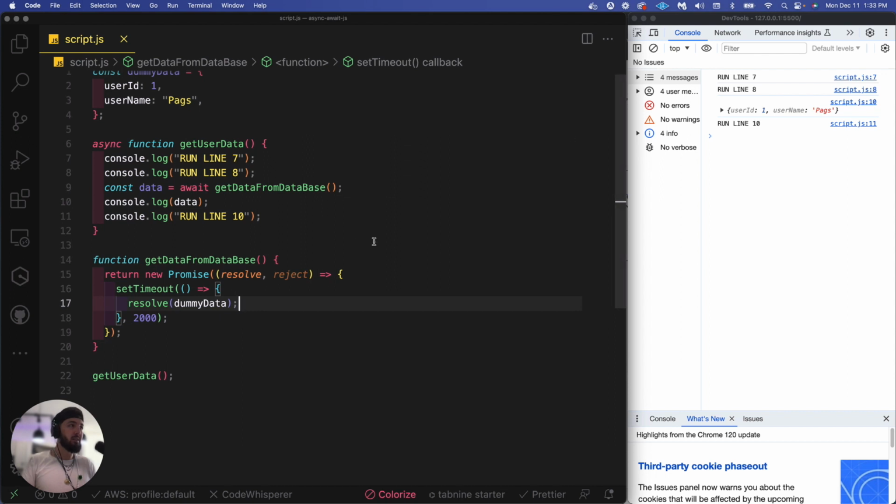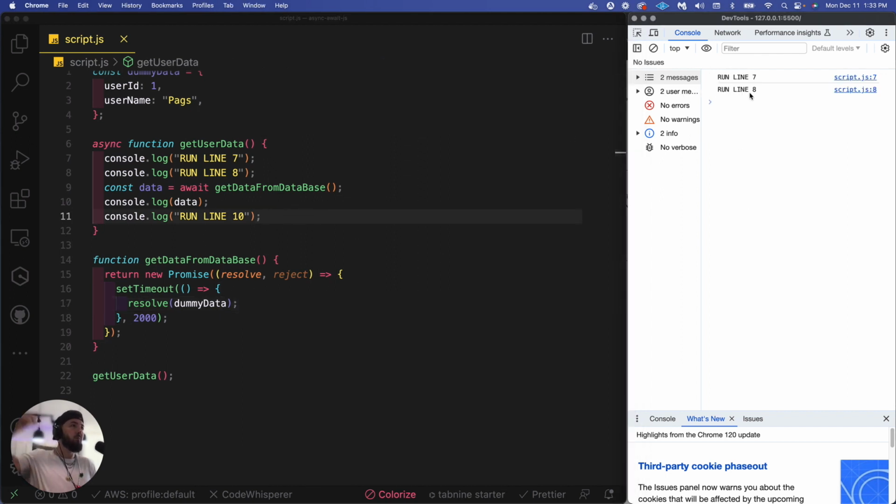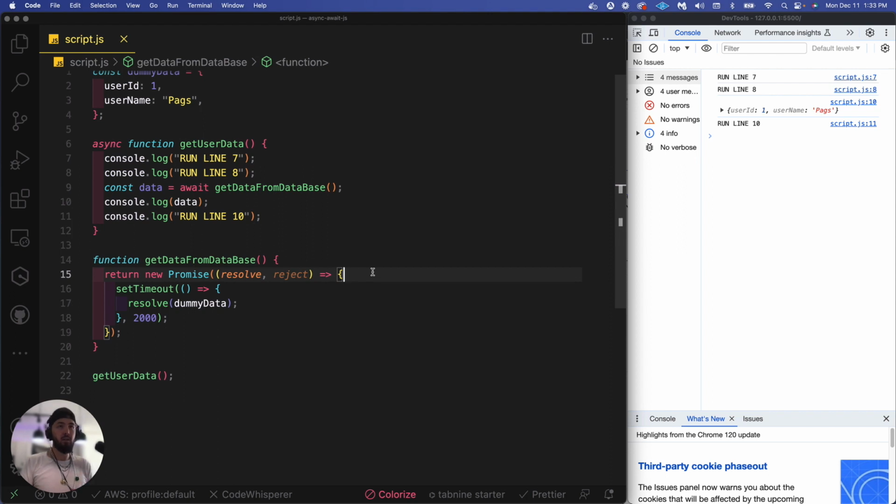So you guys could see that we have line 7, 8 fire off immediately, and then it takes that 2 seconds. And then it runs line 10, and the data ultimately shows up.